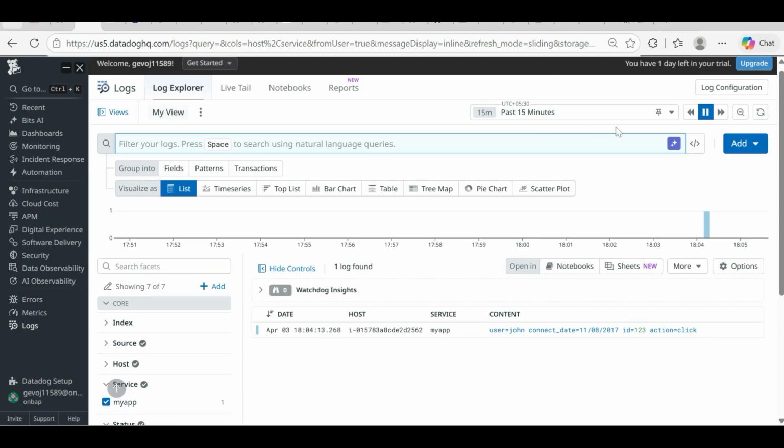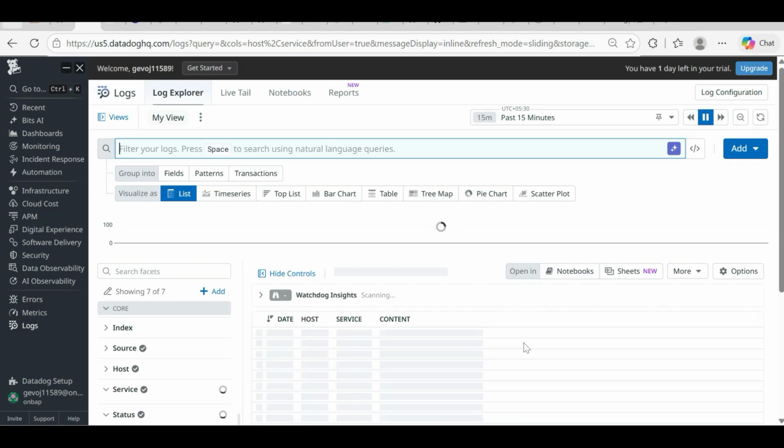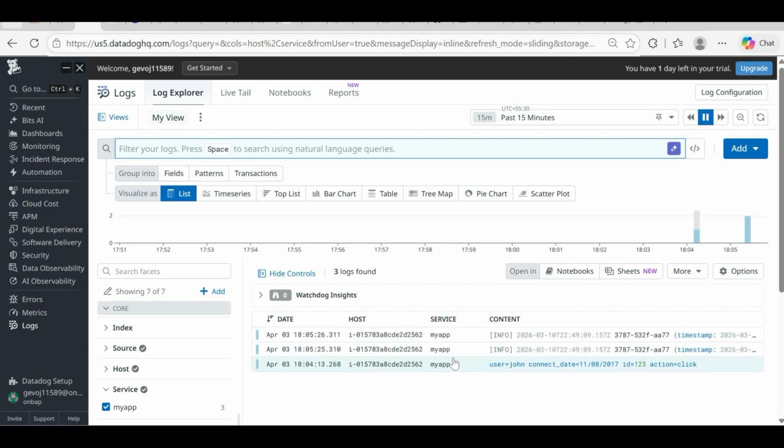Okay, it will take the last 15 minutes. If you want to create your own parse rule, it will take the last 15 minutes. Let me refresh this page, so both the logs should be there. See, all 3 logs are there.